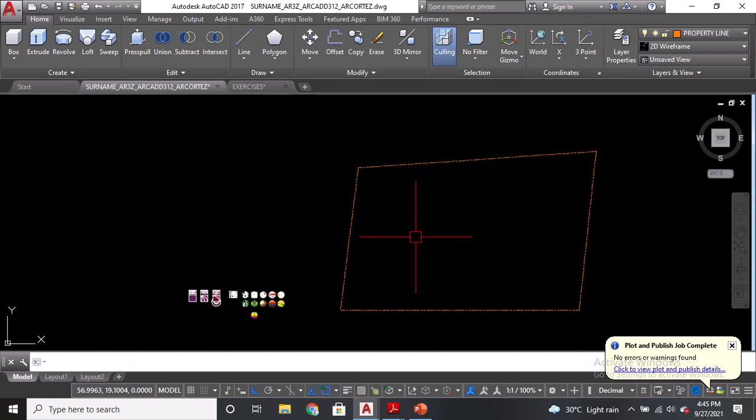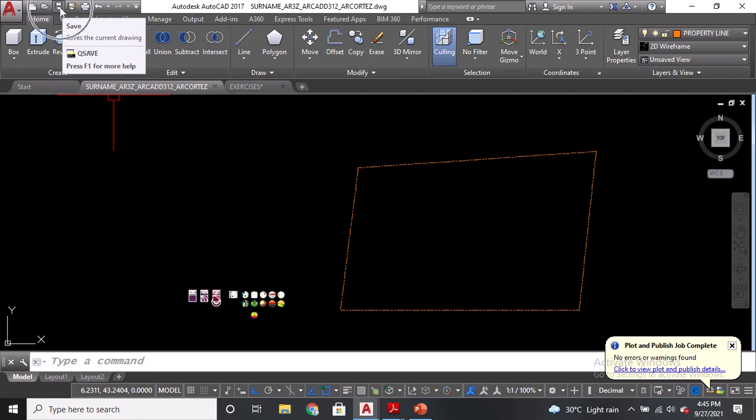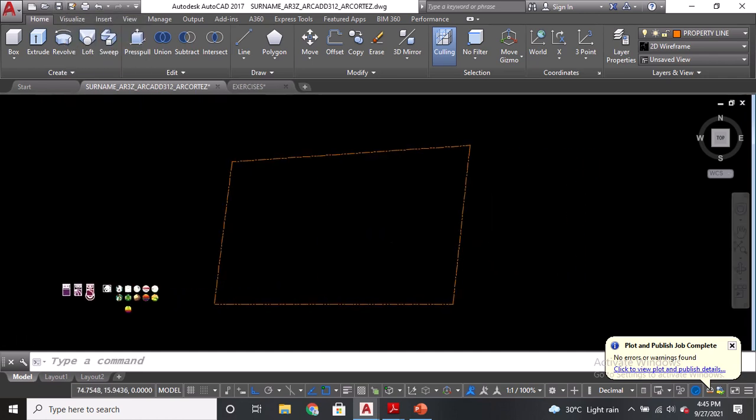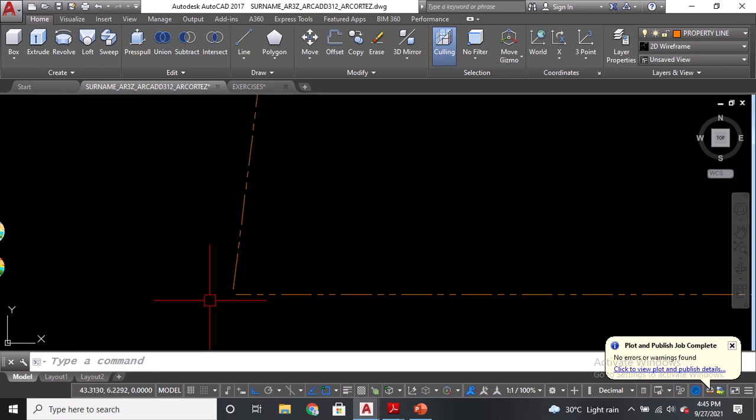Just a reminder, make sure that you are using the same file from the previous activity. Okay, and don't forget to do Ctrl S or quick save. You can do that with your keyboard, or you can simply click the quick save icon on your quick access toolbar. Just simply click once. Okay, now we're good, but we just have to zoom in here.